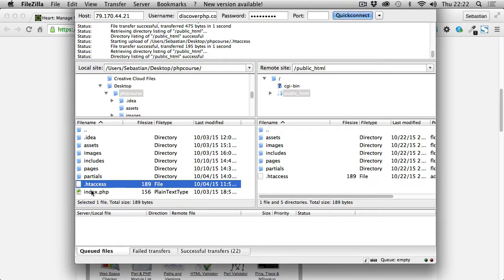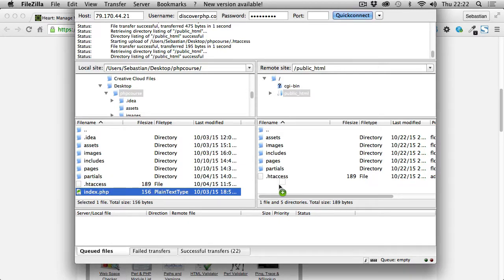Don't forget about this .htaccess. It's pretty important because this one actually does our routing. Without this file, we won't be able to access any of these pages, basically, apart from the home page, which loads as the first page. So obviously, once we've loaded all of these files, that's pretty much all we need to do.